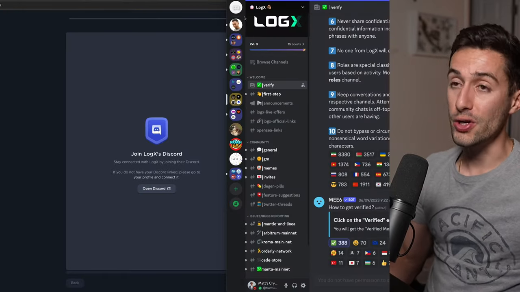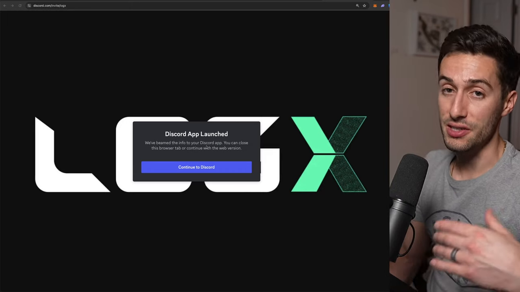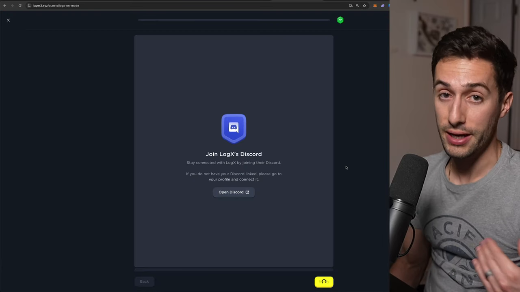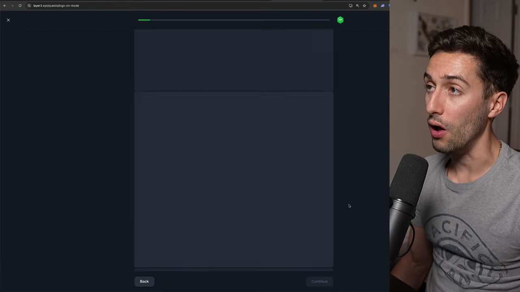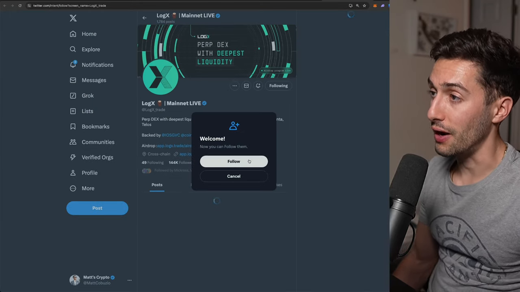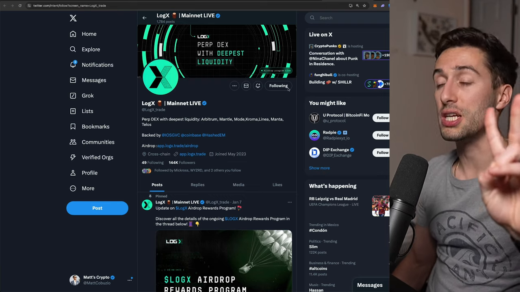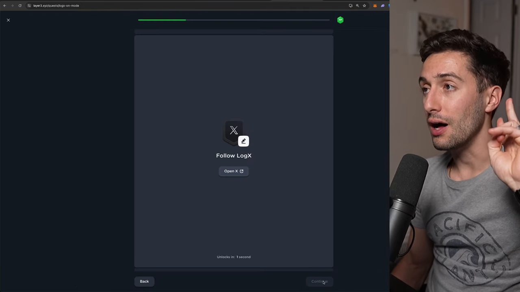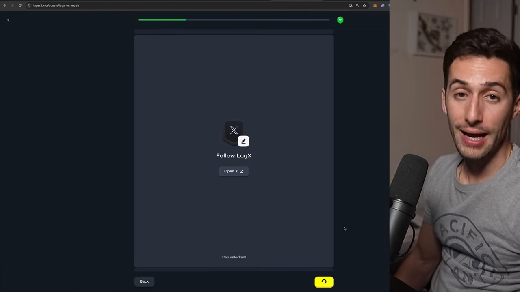But once you do that, you can open Discord, join LogX's Discord, and then you can go on to the next step, which is again going to be following them on X or Twitter. And once you've done that, you can come back, verify that, and then you will have two more steps for this one because it's a bit more of a deep dive quest, I guess you could say.